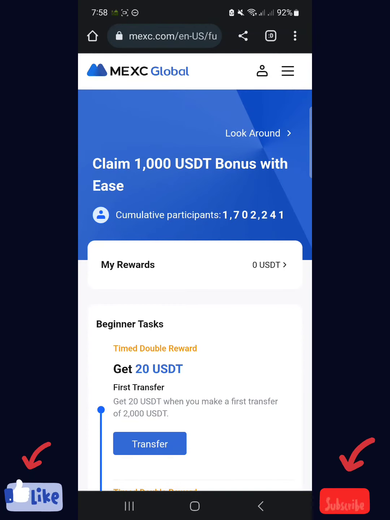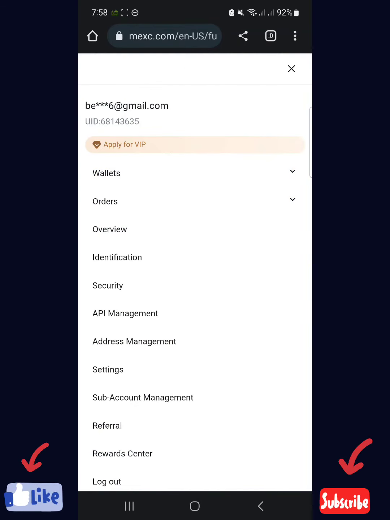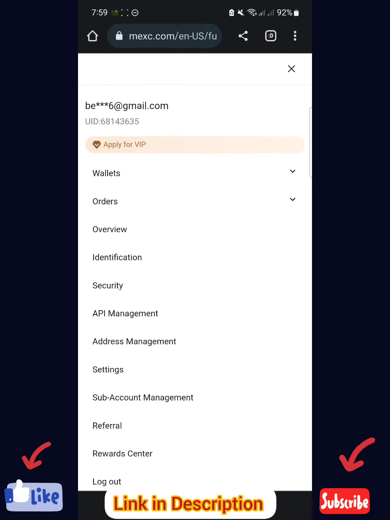So when you log in like this on your browser or on your mobile app, just come to this image of a person here. Click on that area I point to. When you click on it, you're going to see various options like wallet, orders, overview, identification, security. Just come to this area and click on identification.